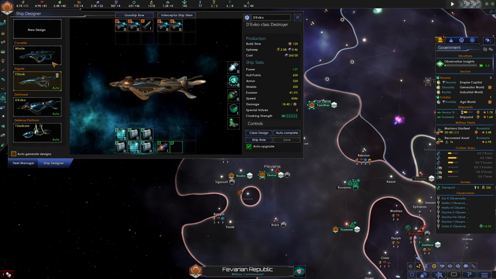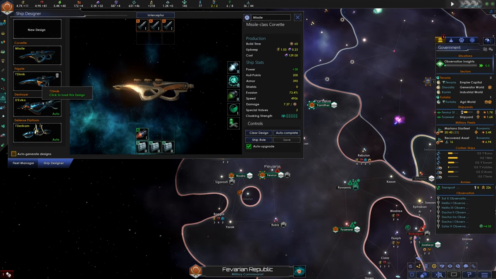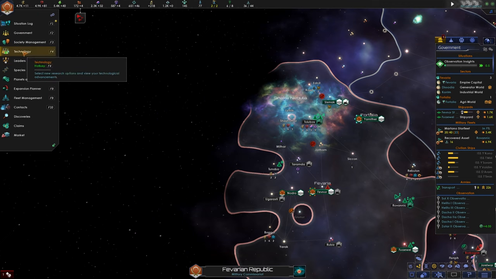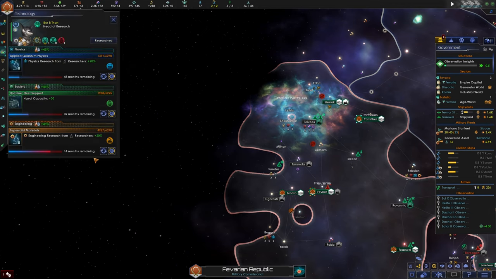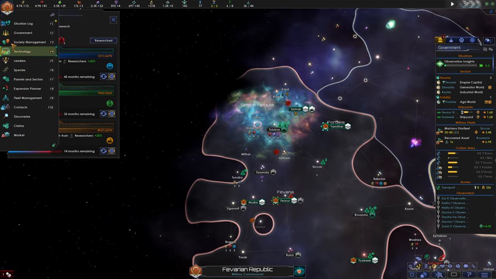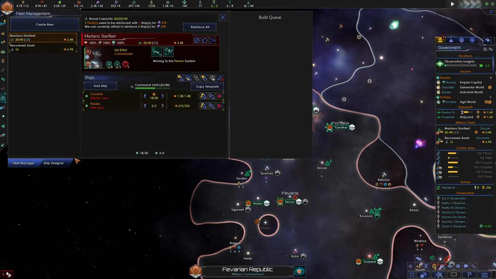Okay. So, I think we are going to... I just want to see in technology if we might be close to getting access to cruisers, and I don't think we are. So we're going to have to deal with what we got. Okay.